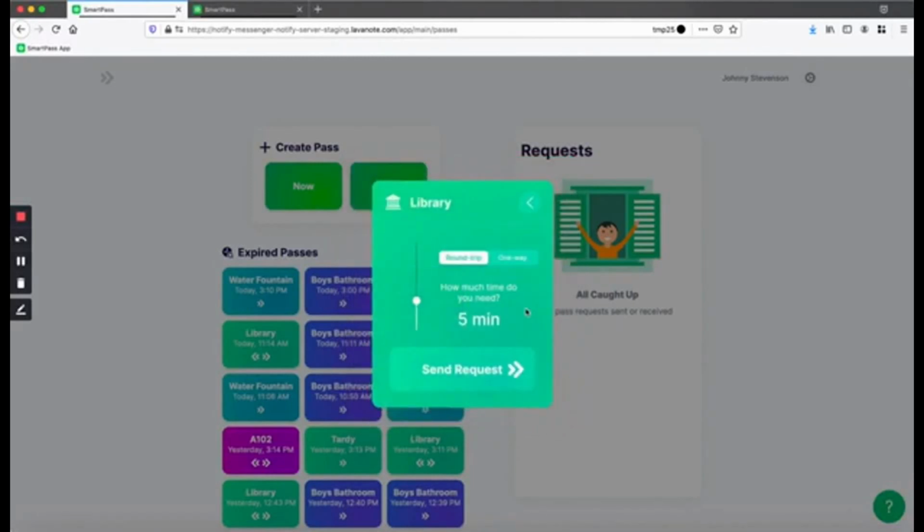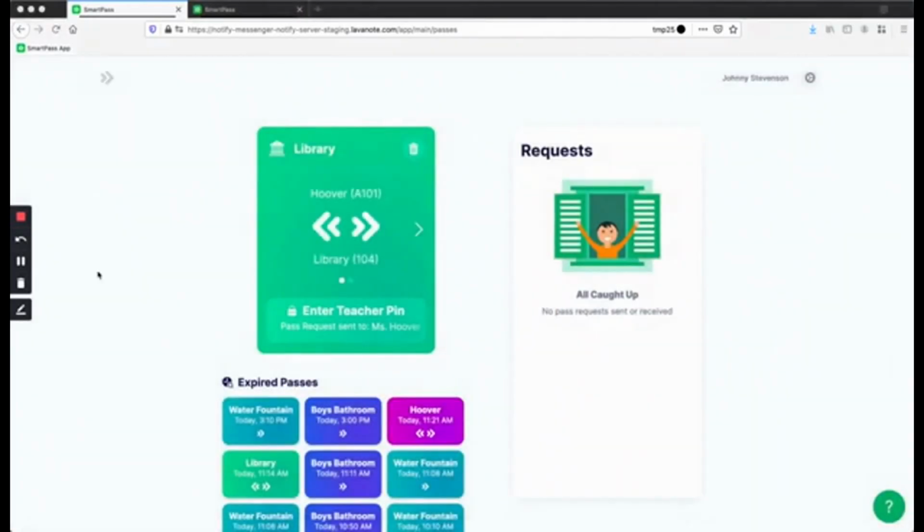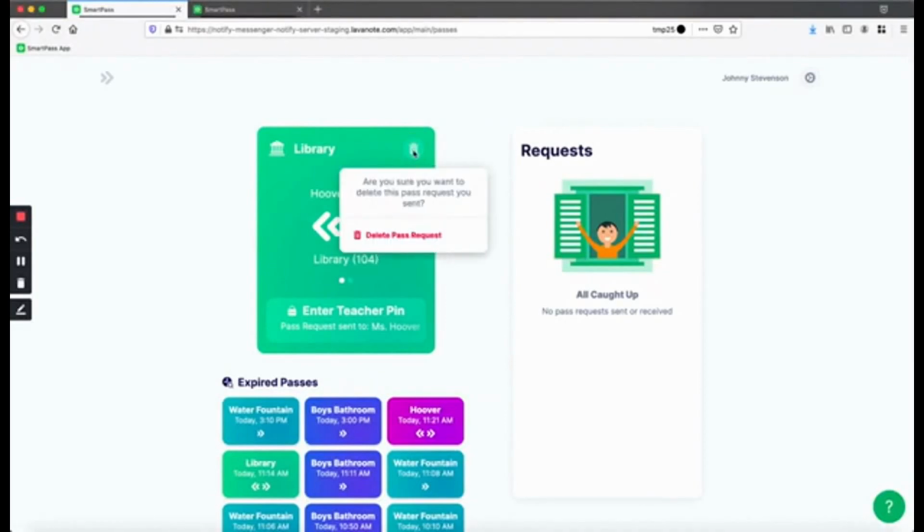Hit next. I adjust the time for how much I'll need in the hall, and I send the request. Once you click the Send Request button, your request has been sent to the teacher and is waiting on them to approve it. You can always cancel the request by hitting the trash icon at the top right corner.